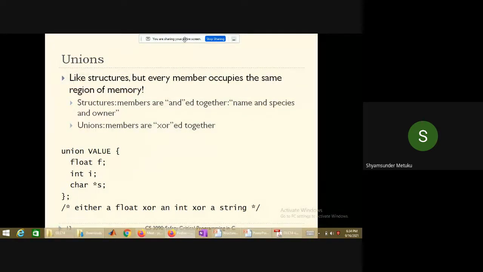Union, instead of struct, we give a predefined or reserved word, I should say. Union value, then float f, then int i, then char star s. So as per the structure, how many bytes are going to be allocated? Can anybody respond? Yesterday we discussed structures. The members are 3 and they have float, int, and char. Can anybody tell how many bytes are going to be allocated here?